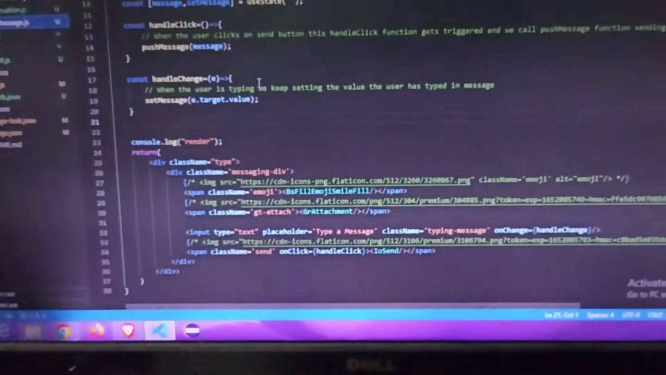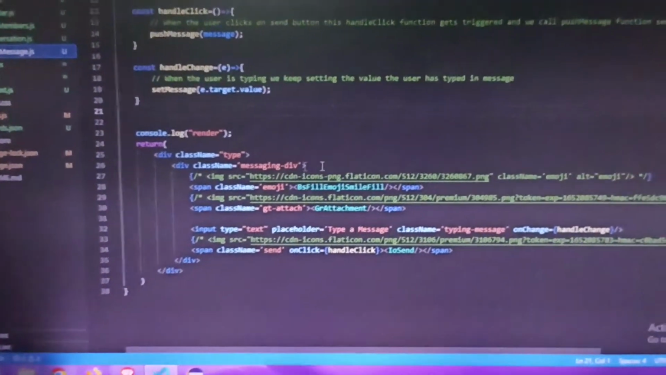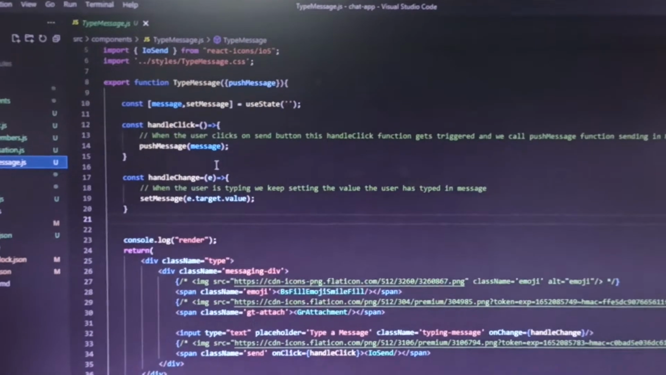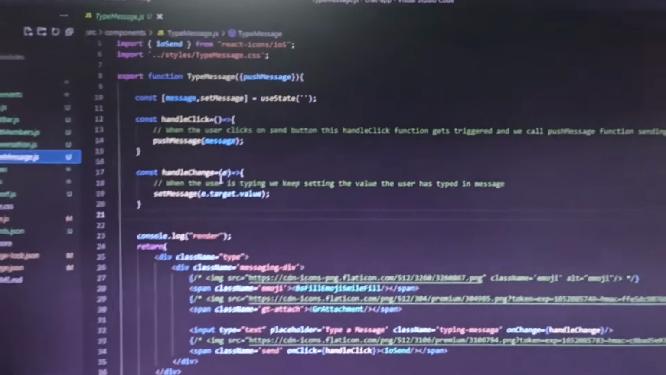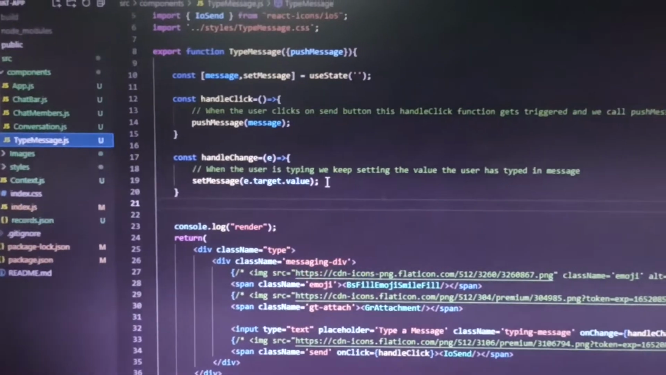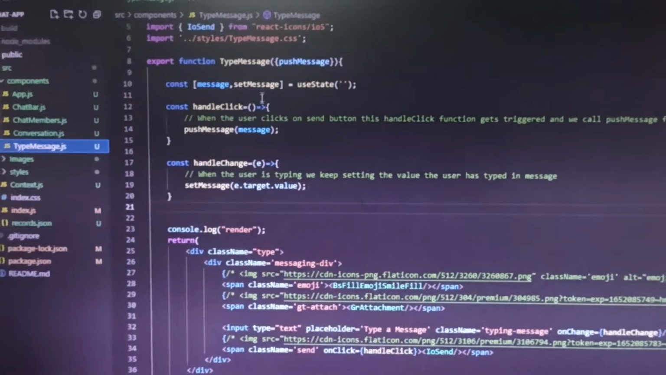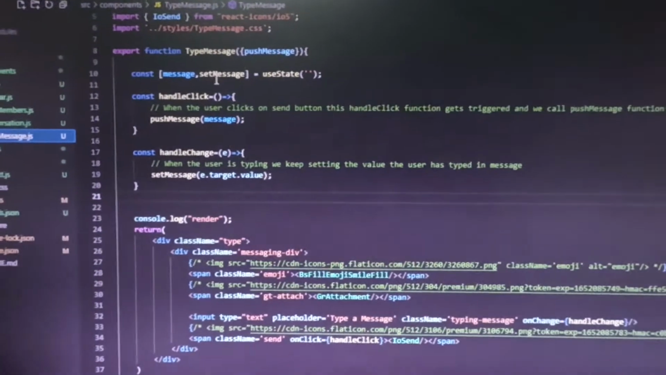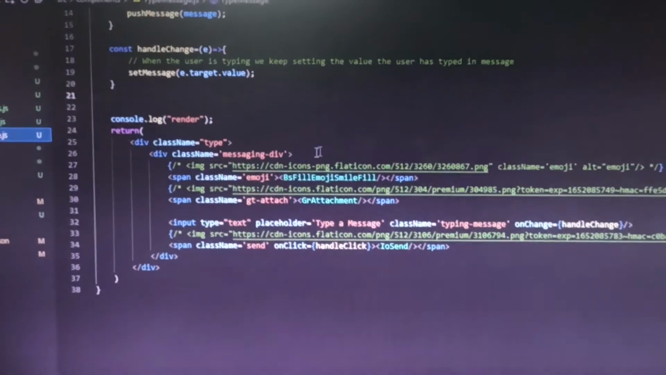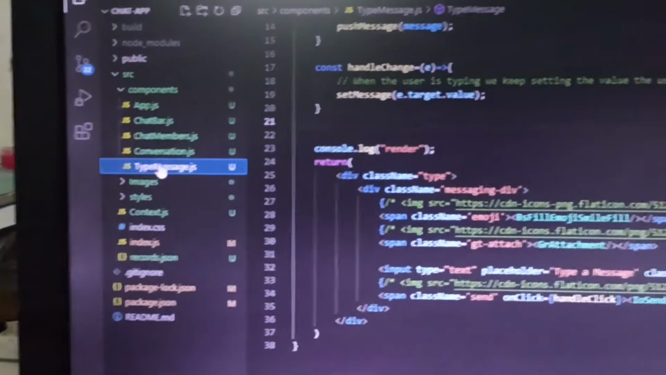In the type messages, this is the bottom bar, as you can see, where the user can type. Even over here we have the handle click. If the user clicks on the send button, then we will be able to push the message into the sent messages that I have discussed in the records.json file. If the user starts typing anything on the input, this set message will be called and it will set the state and re-render. We are just displaying the emojis, the send message, and all of that.